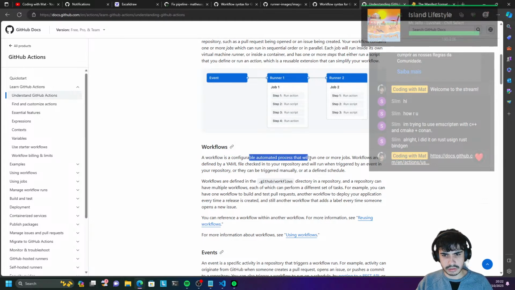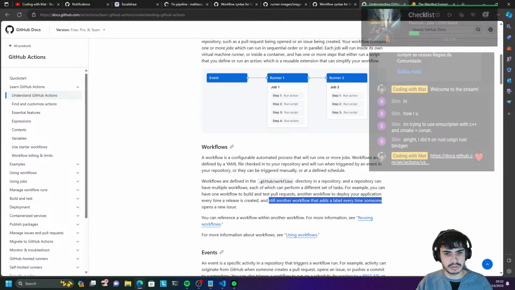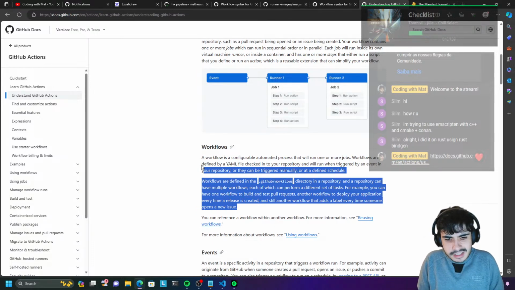The workflow is a configured automatic process that will run one or more jobs. Workflows are defined by a YAML file, triggered by an event. Workflows are defined in the .github/workflows directory in a repository, and a repository can have multiple workflows, each of which can perform a different set of tasks. For example, you can have one workflow to build and test your pull requests, and another workflow to deploy your application every time a release is created. And still another workflow that adds a label every time someone opens an issue. So it seems like a workflow is a stage here.